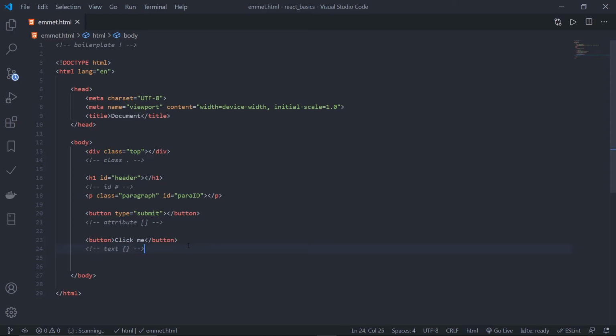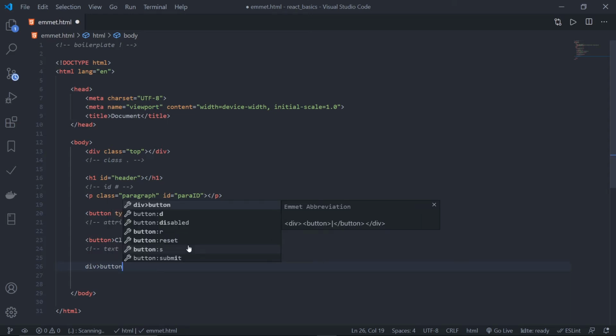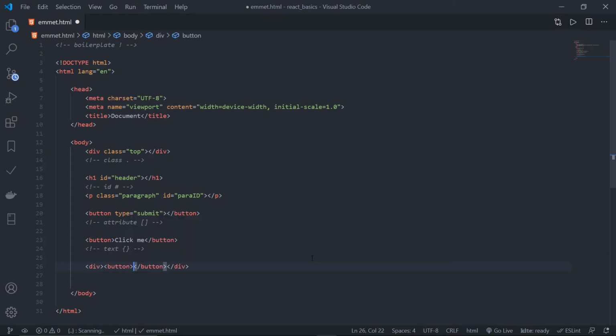Nice. And now how can we add a child element using Emmet? So let's say I want to make a button inside this div. So div, and then we are going to use this arrow, and then let's say button. Nice. And also look at this Emmet abbreviation which says a button inside this div. Okay, now press tab. Look at this, we got a button inside this div.